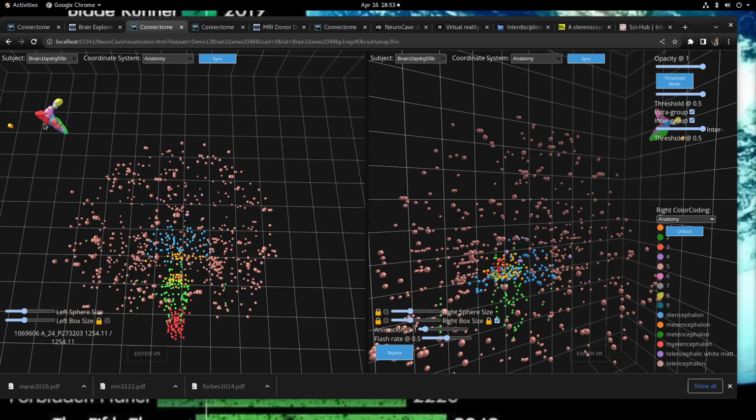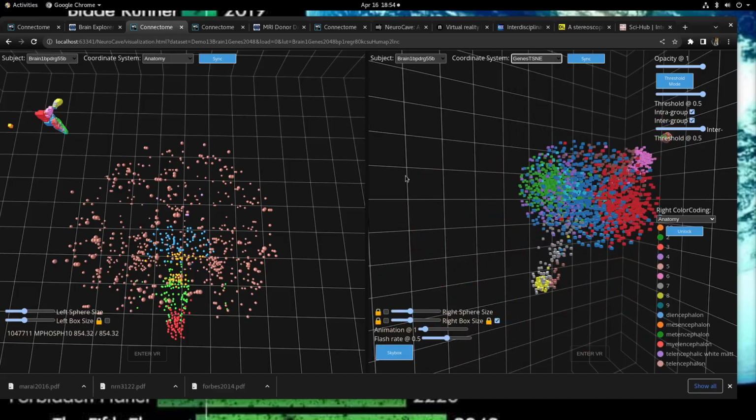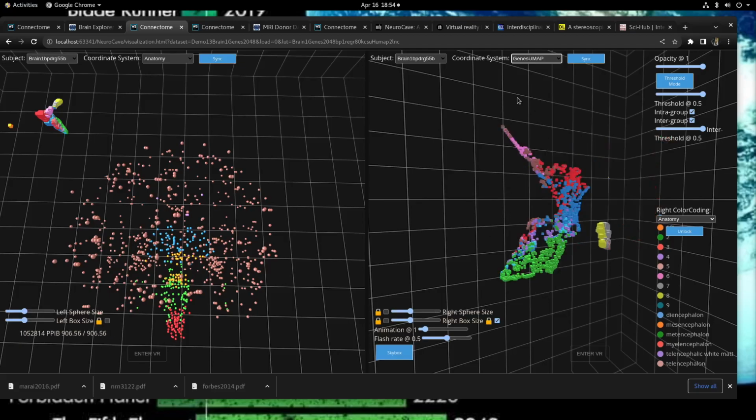And in the offset over here in the distance is a t-SNE coordinate representation of the genes and the gene expression levels in the microarray. And in the right pane, I can do a close-up of that one, so I can put this information in the foreground. Actually, I want to do the UMAP representation. It's got some better separation.